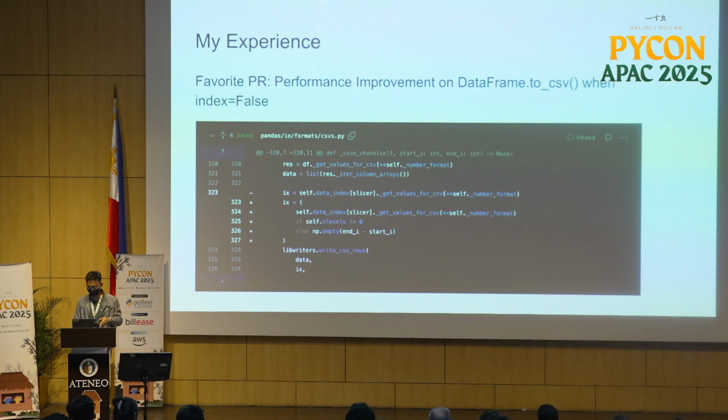So from this, I had improved the to_csv function by around 10 times when index equals False. And yeah, it's pretty much my favorite as well, since it's one of the functions that I use a lot as well.